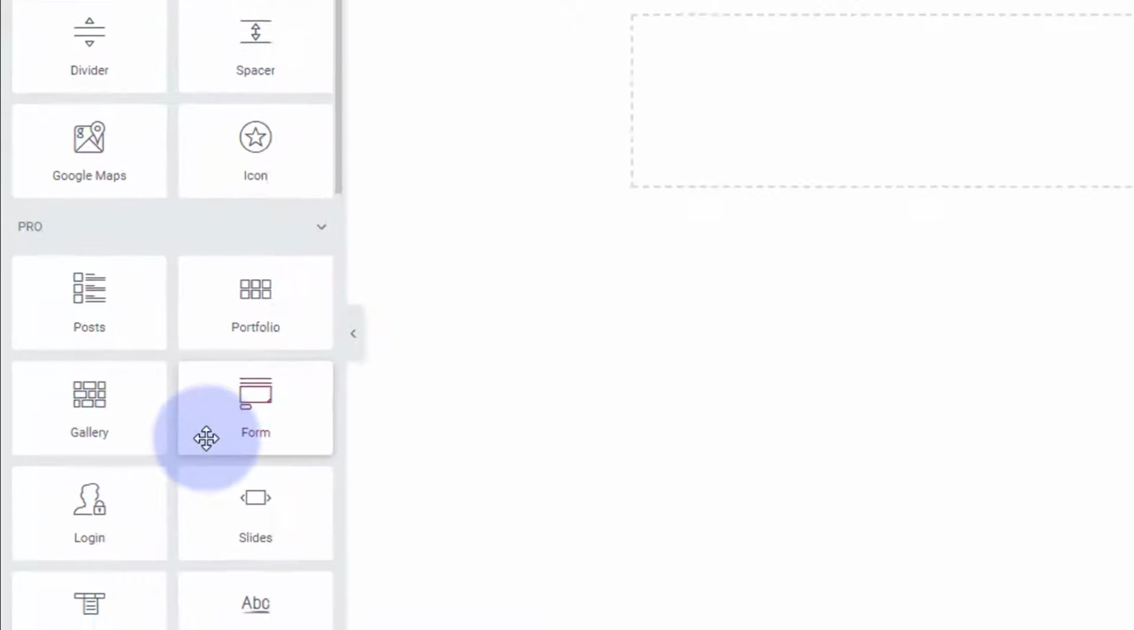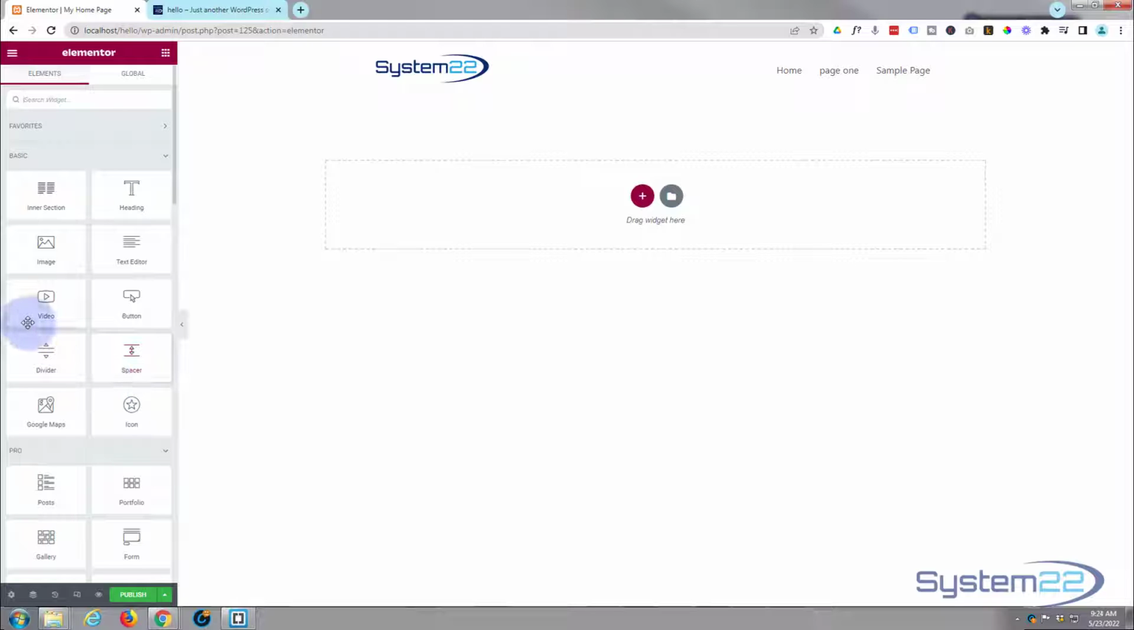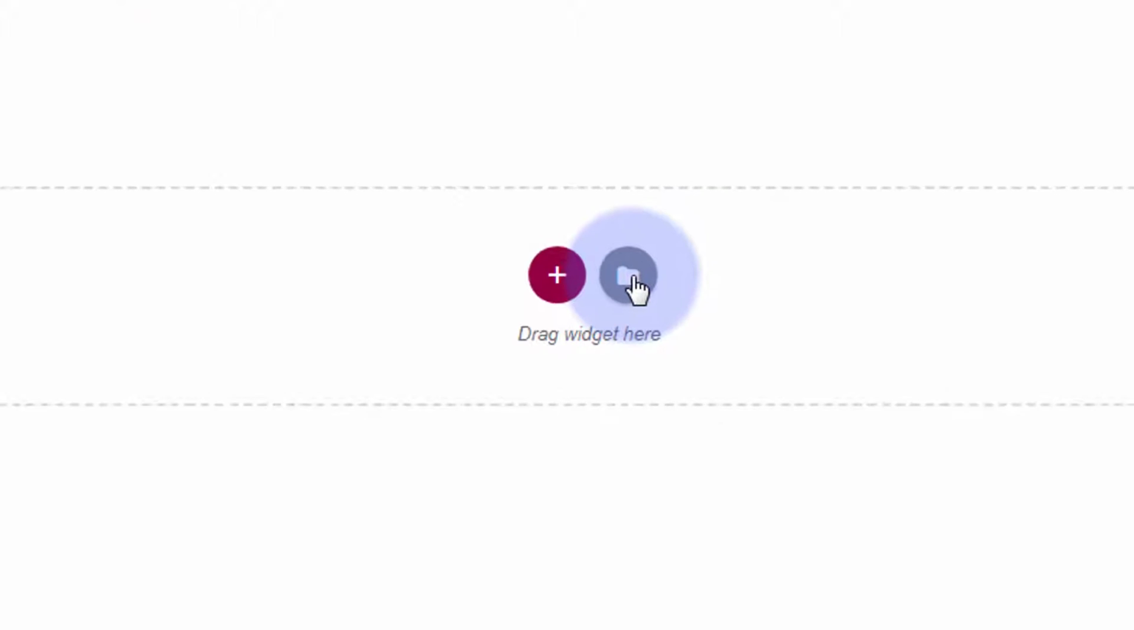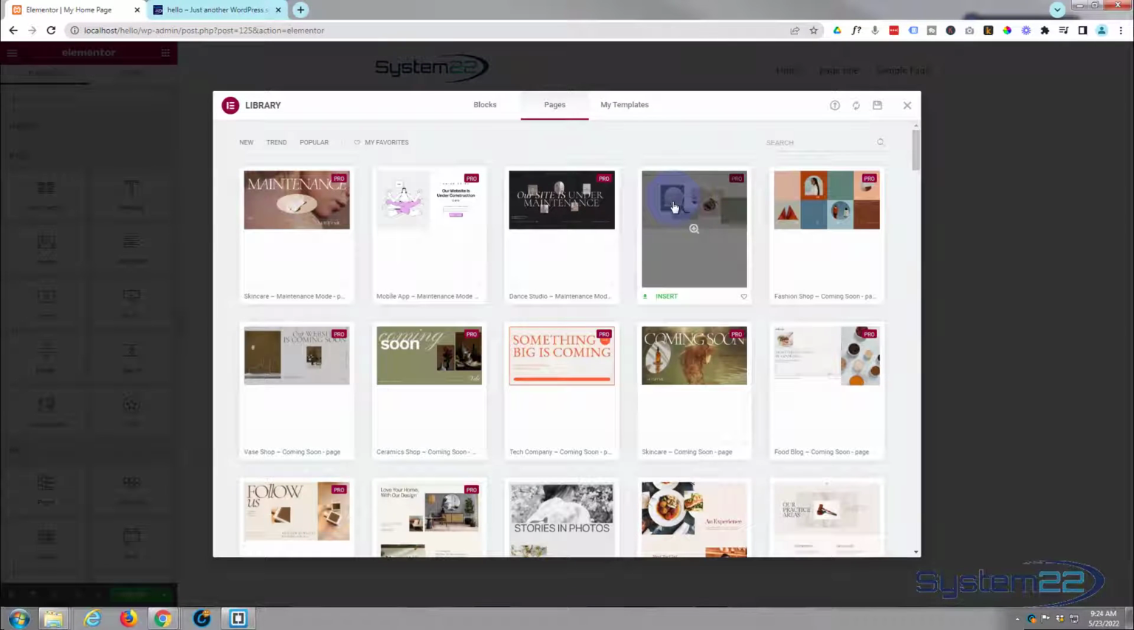But to save time today, I'm not going to build a page. I've already got one built. I'm just going to add it from my library. So to do that, I'm going to go to this little file icon here. Left click to add a template.